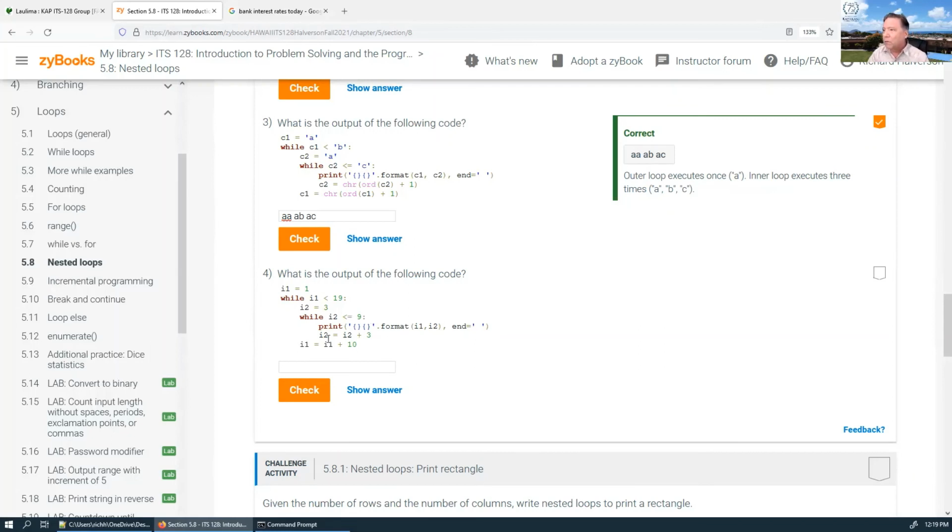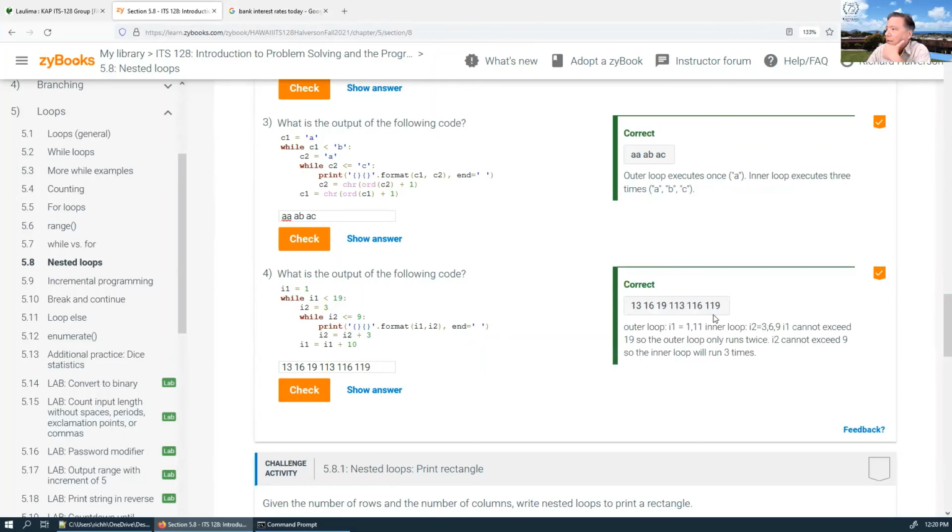So what am I supposed to print out? 1, 3, space, 1, 6, space, 1, 9, space, 11, 3, space, 11, 6, space, 11, 9, space. All right, yep, that's what it is.